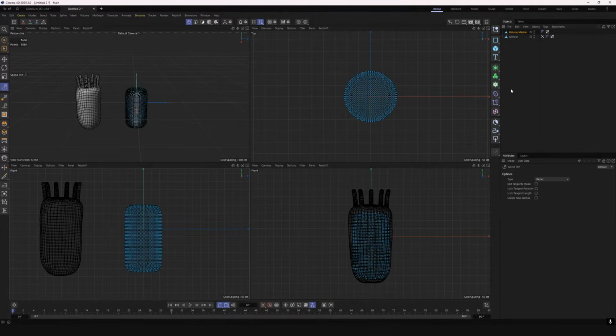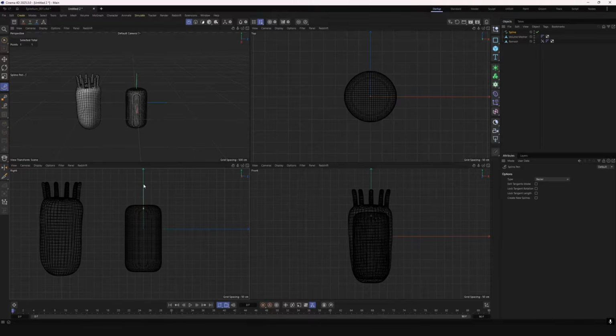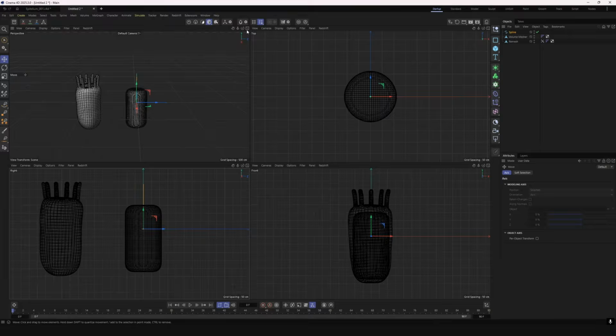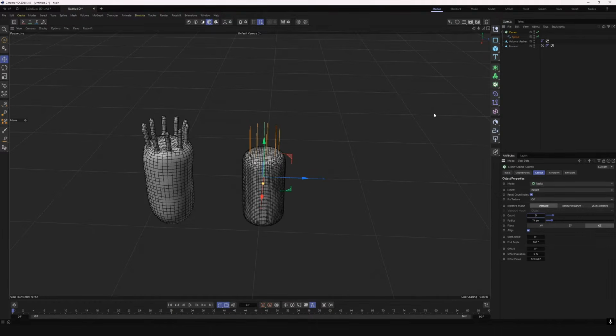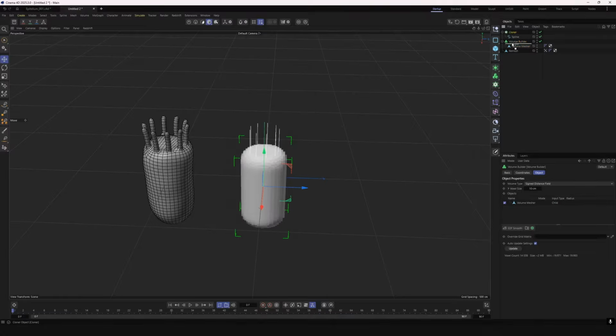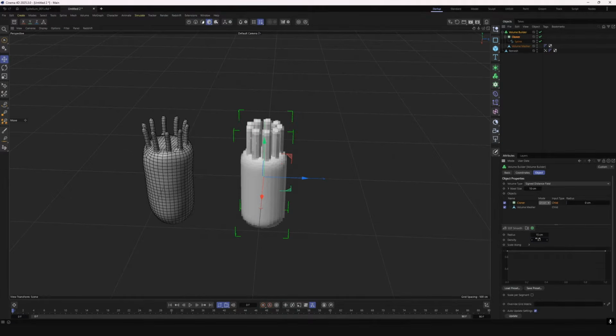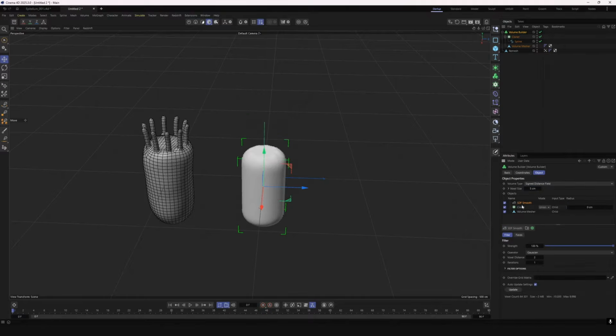Then we create 9 identical splines. I combine the spline cloner with the smooth cylinder and then add it back into the volume builder and volume mesher.